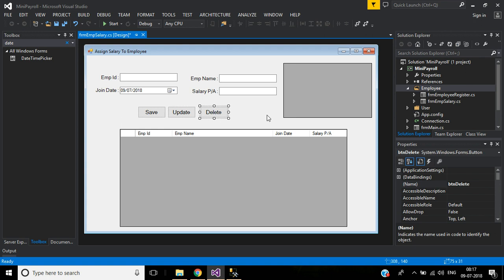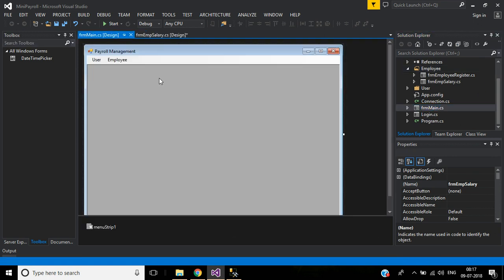Save, update, delete three buttons we are using now, and the data grid view 2 and the data grid view 1. Okay, if I enter employee ID, employee name should automatically display in this text box. Otherwise, if I enter employee name in this text box, relevant employee ID should display in this text box. Okay, salary here we are fixing per annum. Now we will call this form in form main function.